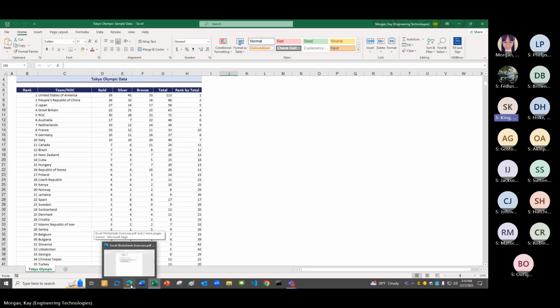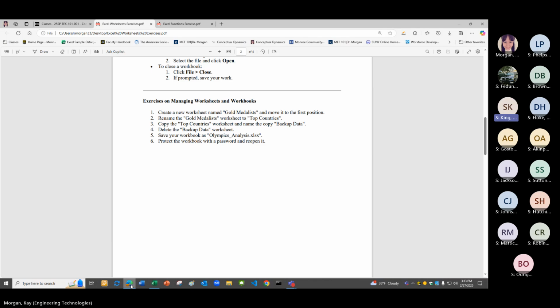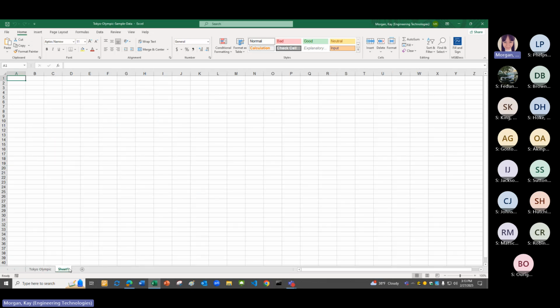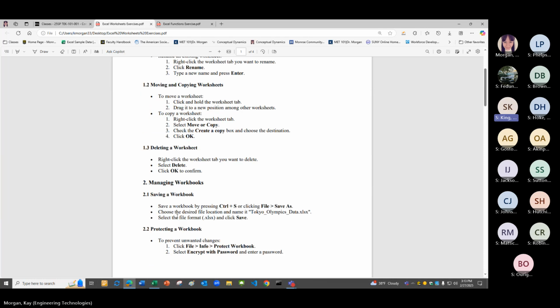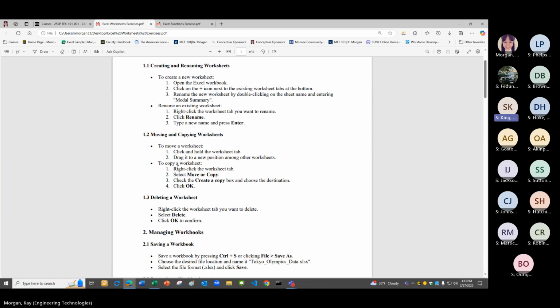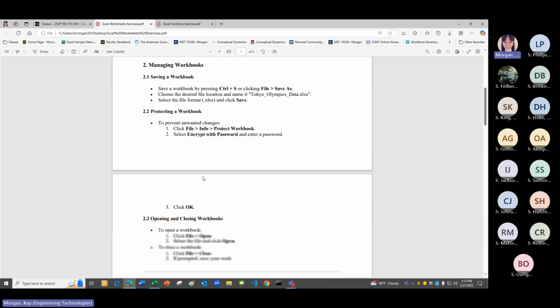For the new worksheet, do you want us to copy the data from the Tokyo Olympics, or just create the new worksheet? You will create the new worksheet right here. Creating means this little icon. Do you want us to put any information on it? You've got to follow the instructions. The instruction is to click on the plus icon. I did all of that already. Okay, so do these things, go all the way down.